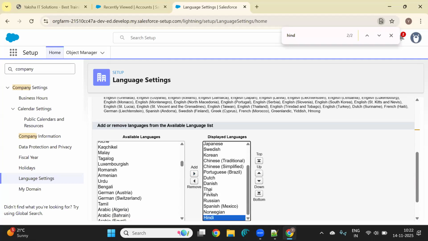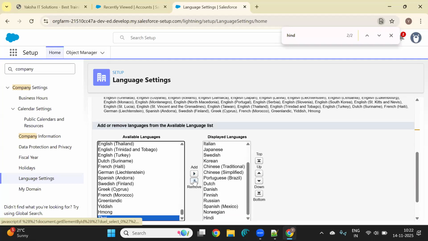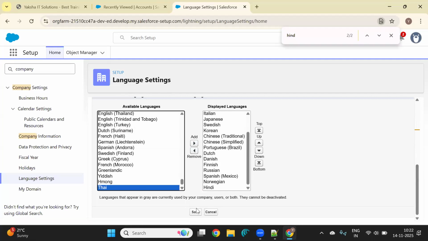If you want to remove Thai, just select it and remove it. So now all the users who want to use the Salesforce application in Hindi can use that language. Whatever languages are added in this displayed languages list can be used to access Salesforce, right? As an administrator, this is a one-time job. Whatever languages you have supported or allowed can be used by the different users.